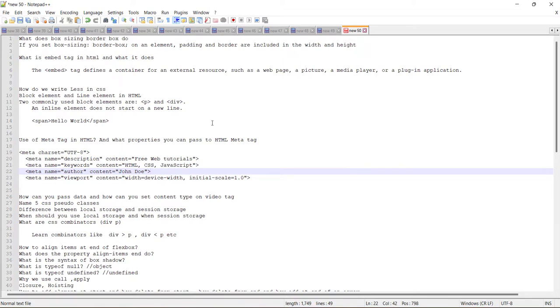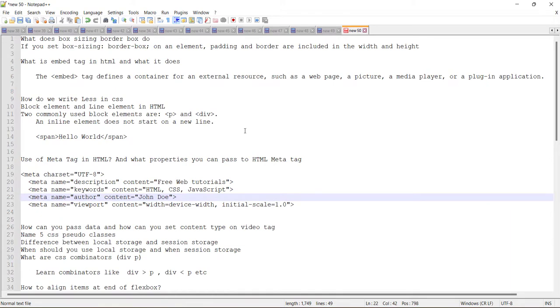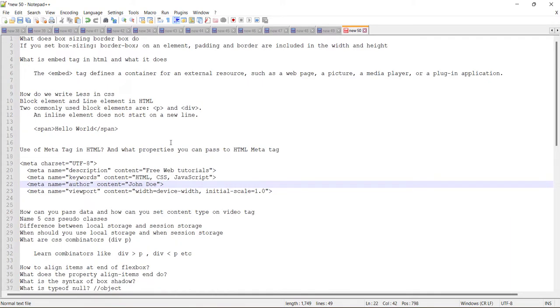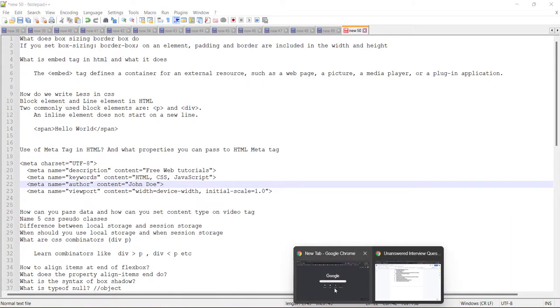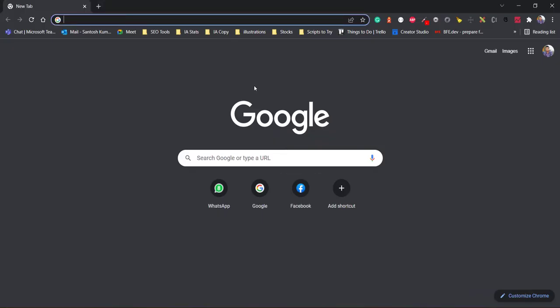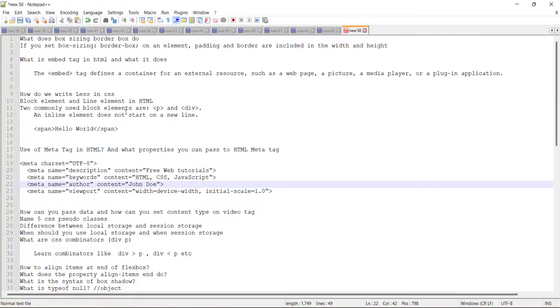So here I have listed all the questions, so let's go through this. Firstly, the interviewer asked me about my basic information, and then they said let's start from HTML. I have shuffled some of the questions, but they asked in the order: first HTML, then CSS, then JavaScript, and then Angular. So let's jump to the questions.